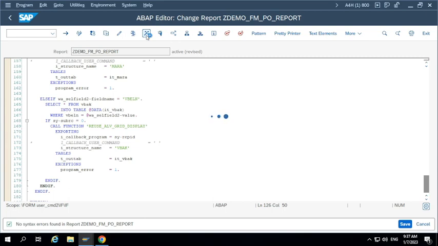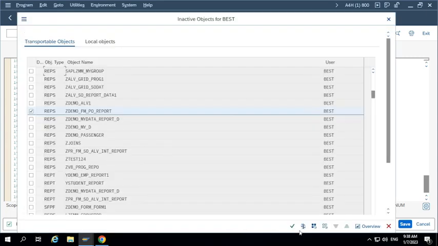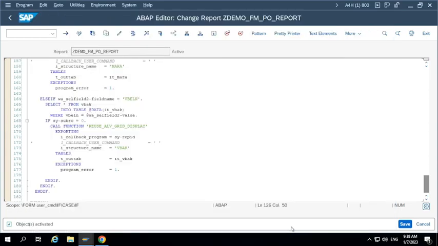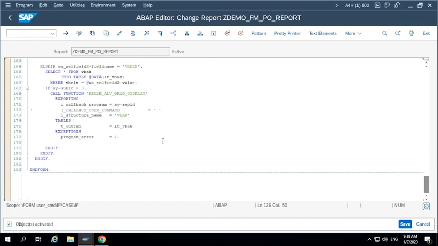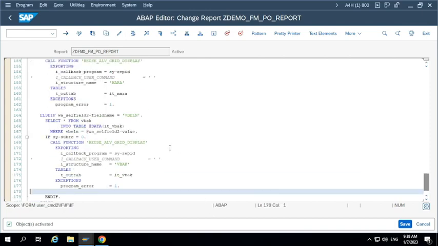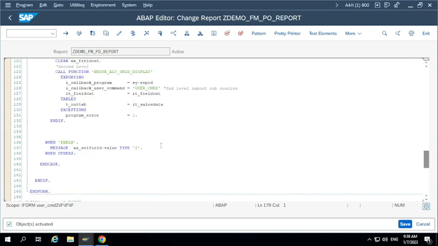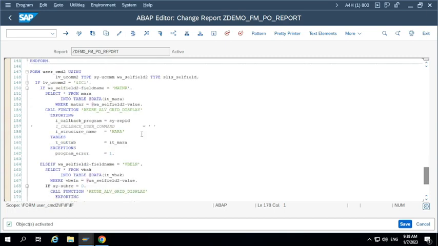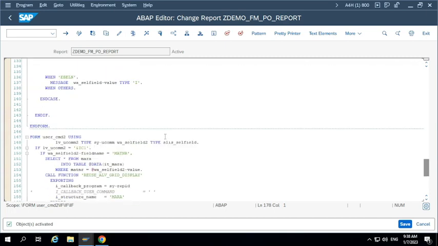It's taking time to activate. Is everyone clear what we are doing here? Yeah, our report is activated. You need one more level. What you need to do is create one more subroutine, build the same logic, and use the third level data selection.